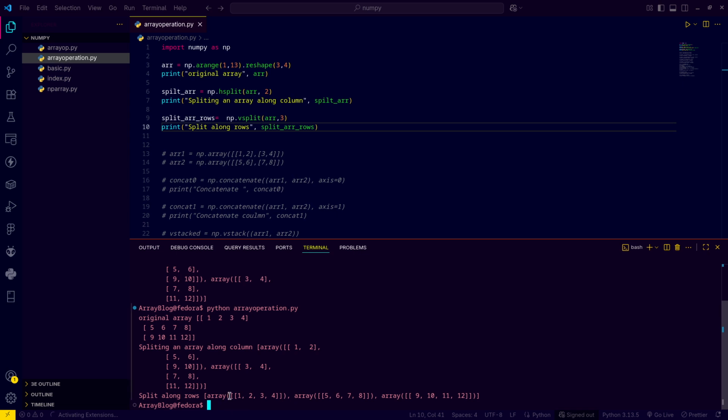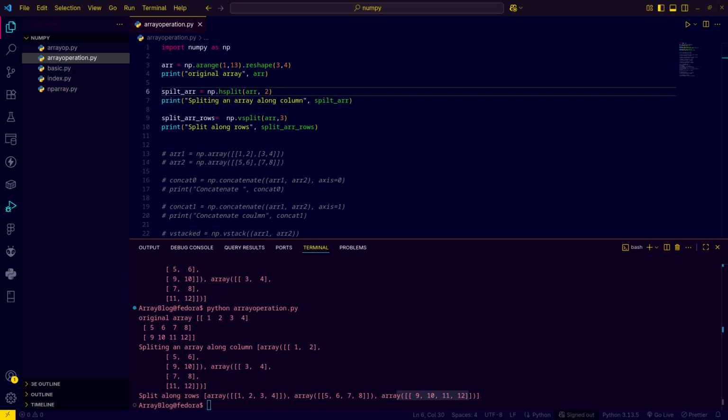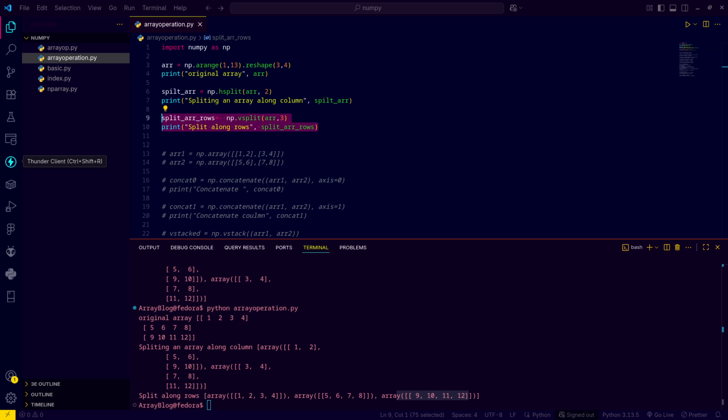See, we got 1 2 3 4, 5 6 7 8, and 9 10 11 12, right? So NumPy allows us to split arrays. The first one is hsplit that we used here, which splits horizontally, column wise, and vsplit splits vertically, row wise, and split is general purpose, splitting along any axis, right?